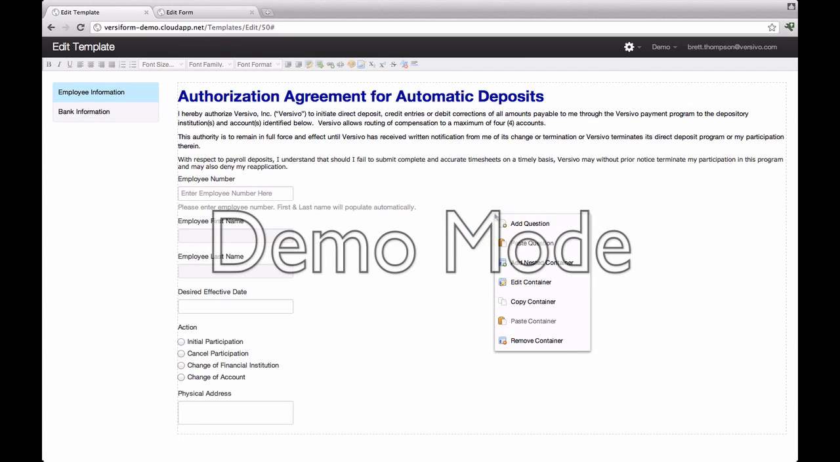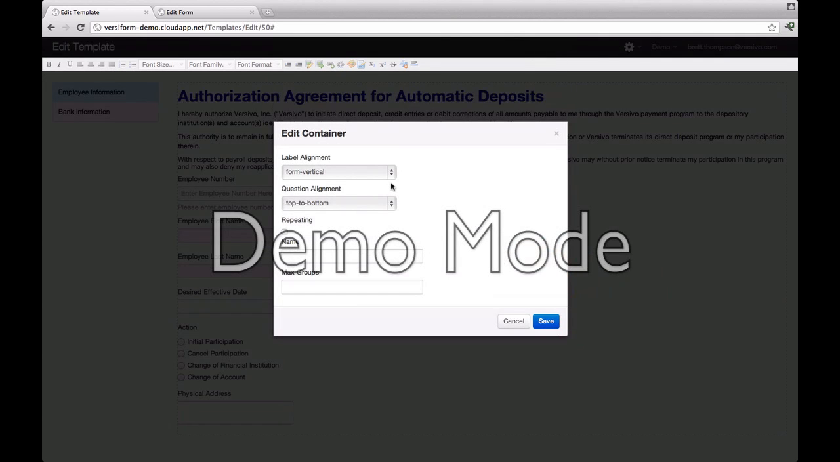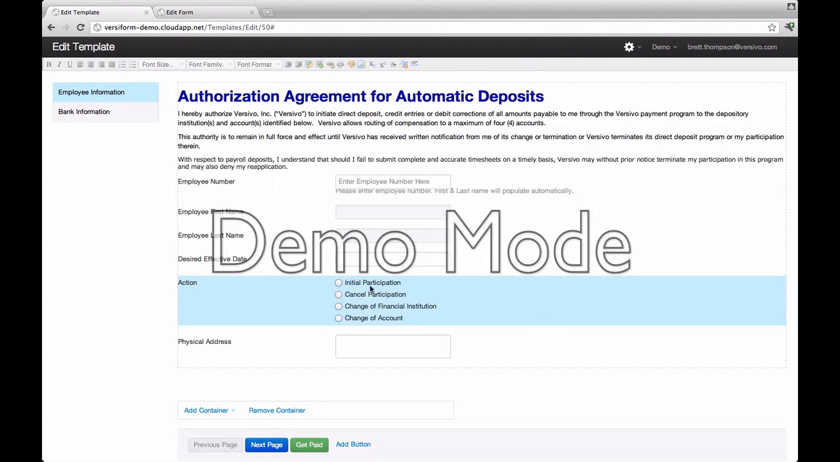I'll quickly show you how to make one of the many simple style changes at this point. I'm going to edit the container. Instead of stacking the label on top of the field, I'm going to change it to horizontal and press save. When I do that, I can see that the form fields changed in how they're presented to the user.